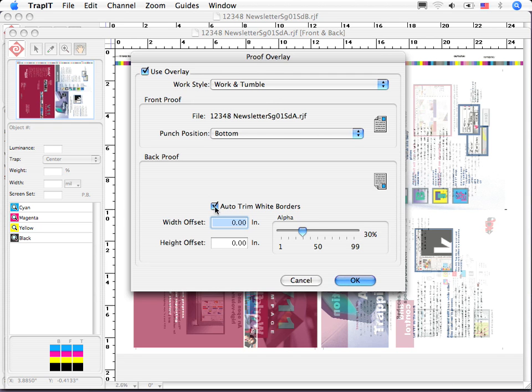If Auto Trim White Borders is selected, Rampage will ignore any excess white space outside of the imposition when showing the overlay. If the imposition has been offset using an imposition software, you may need to use the width and height offsets. The slider in the alpha area is used to increase or reduce the opacity of the back imposition.